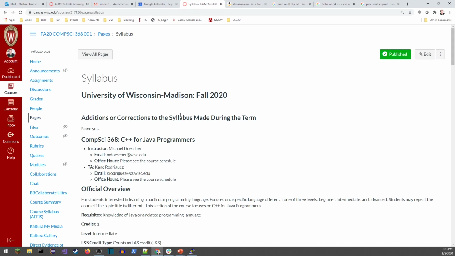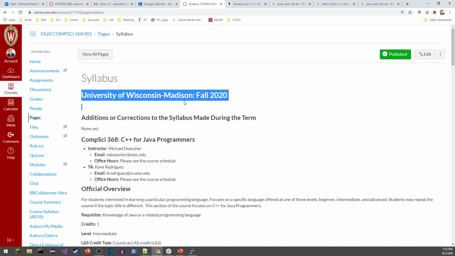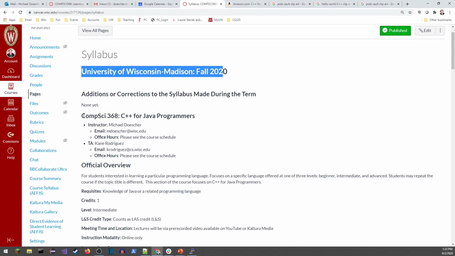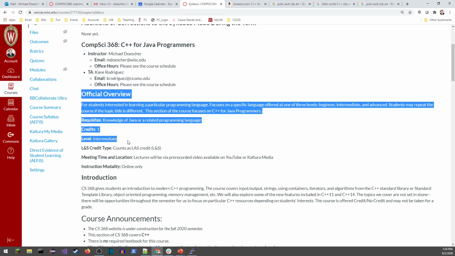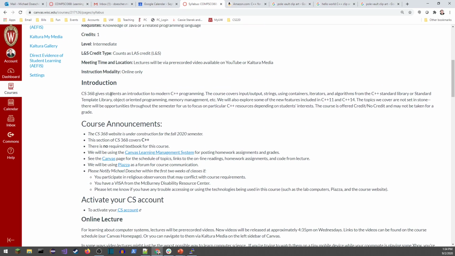There we go. So there's a bunch of required stuff to be accredited. So I got this information. That's all required. The official statement, all that stuff is required. Here we go. Good stuff. So this course is about C++, particularly for people who already know Java. And here's the topics we'll be covering.